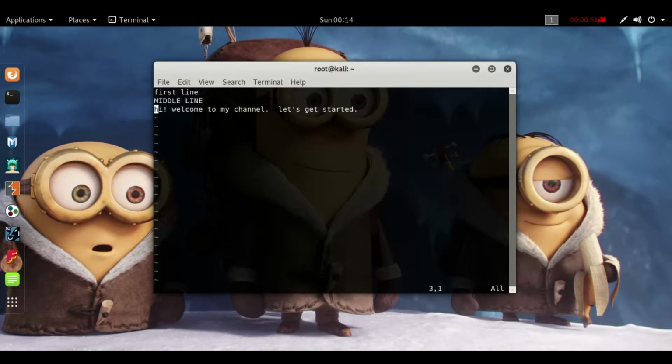So how do you move to the beginning of the previous sentence? You have to press escape and then the open bracket. As you can see, the cursor moves to the beginning of the previous sentence. If you want to move to the beginning of the next sentence, just press escape and the close bracket. As you can see, the cursor moved.